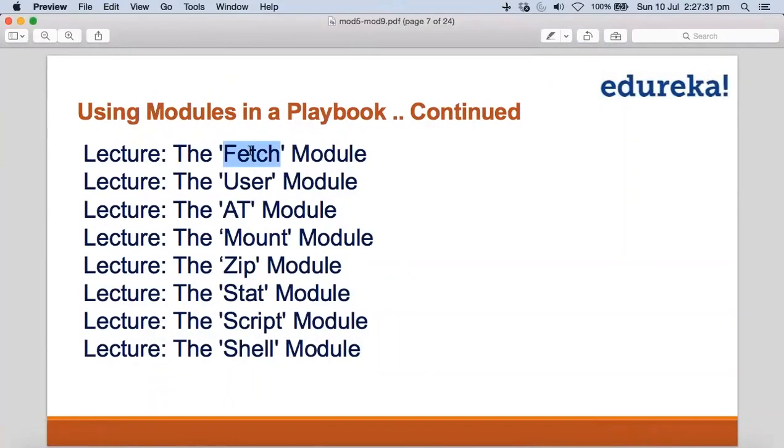So what does this fetch module do? We have already transferred some files from the master server to the destination server. What if I want to grab a file? What if I want the data from the client on my master server? For that we can use a fetch module. I'm going to copy my debug module and replace it with the fetch module.